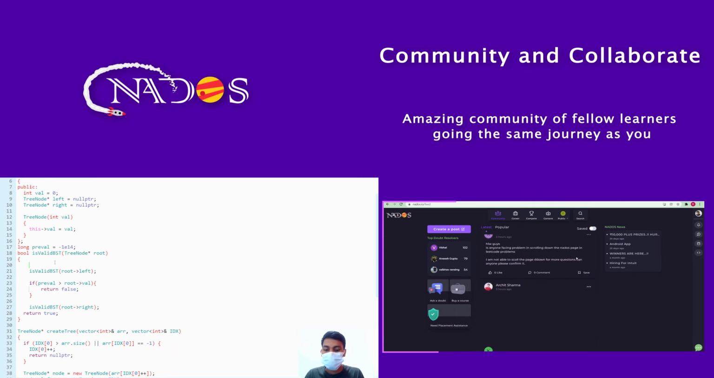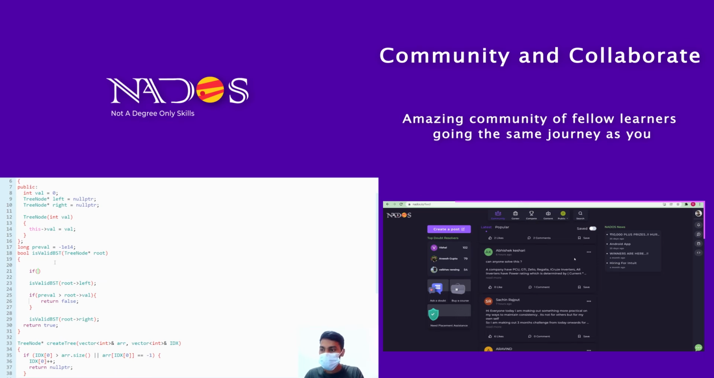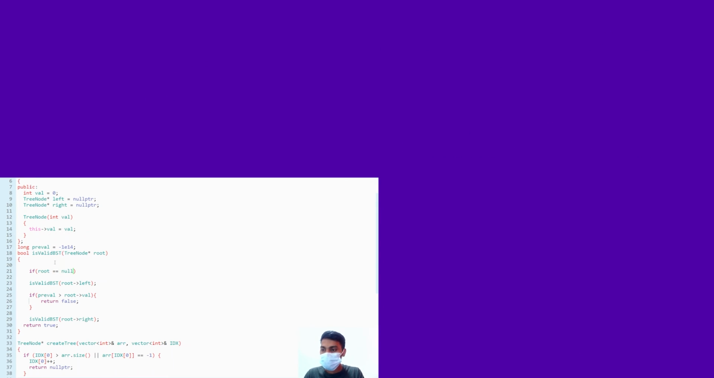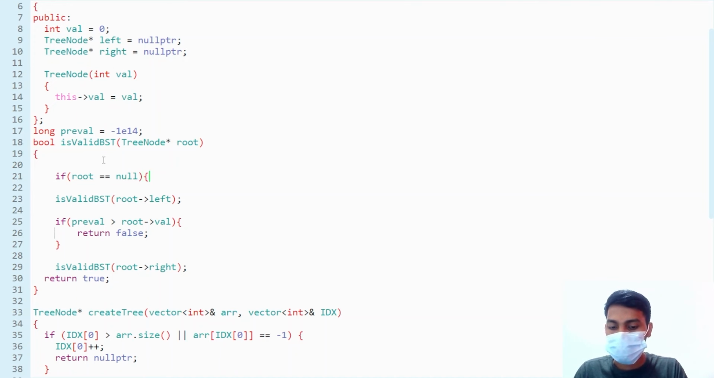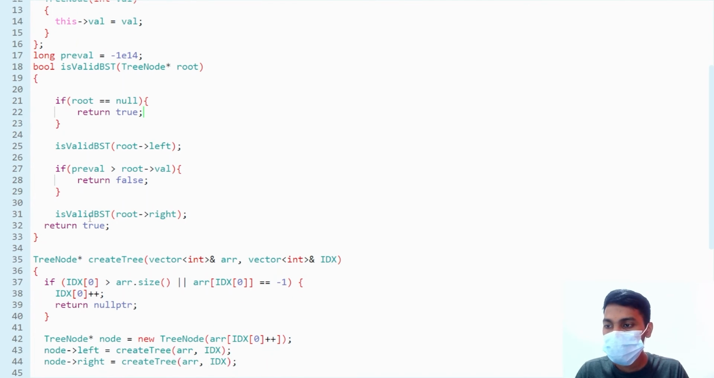And where is going to be my base case? My base case is going to be if root is equal to null. Then what do I have to do? I have to return true. That is, there is only one element in the whole BST.